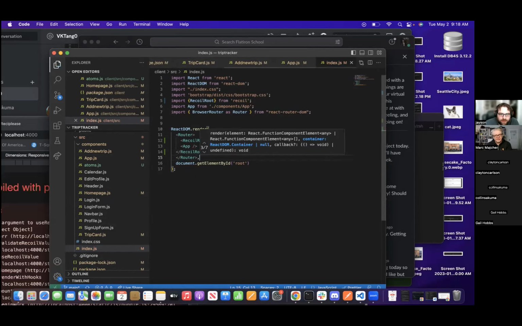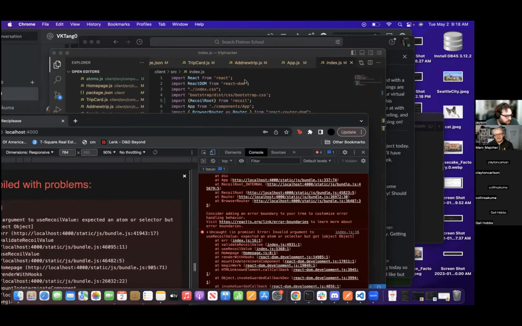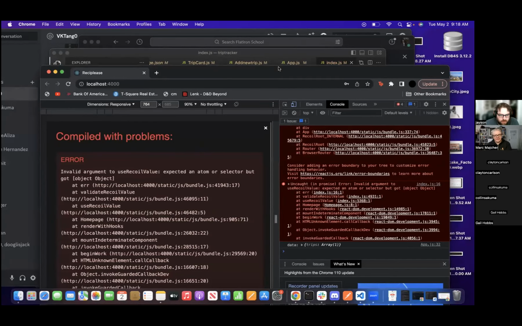Would that comma behind router be affecting anything at the bottom on line 15? So that's part of the render there. The ReactDOM render is saying render this component into this element. Okay, gotcha.